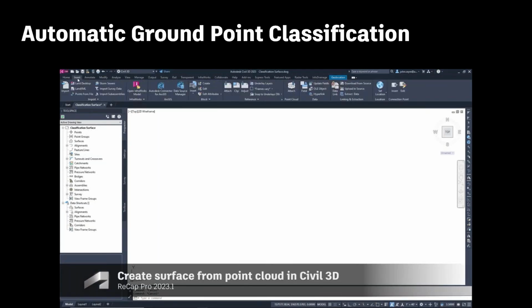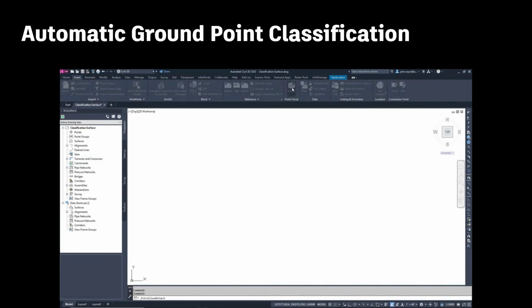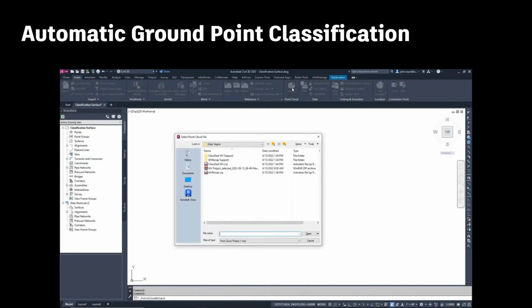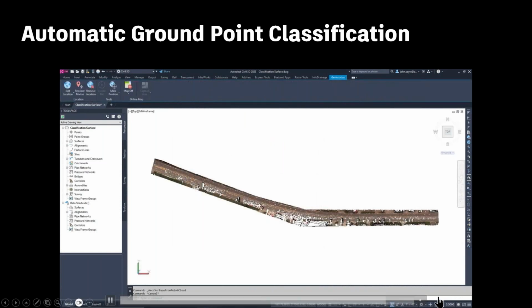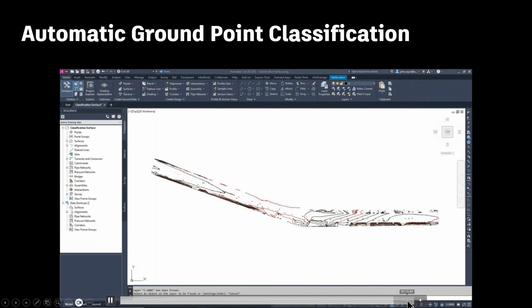You can see that workflow inside of Civil, taking that point cloud and running it through the process of creating a surface. And we'll just let this finish out here. There we go.